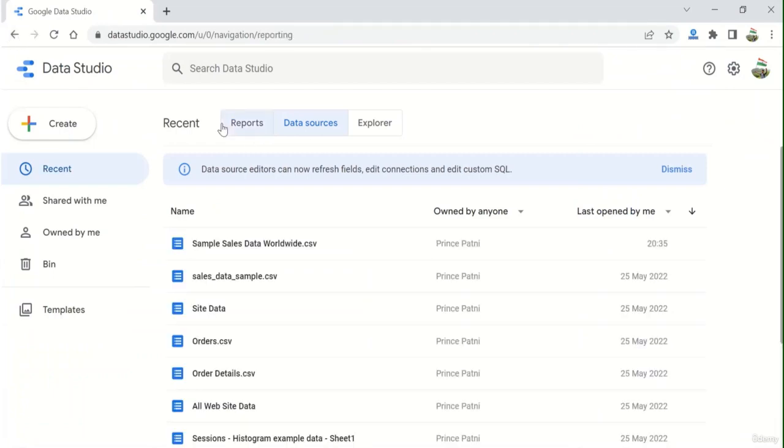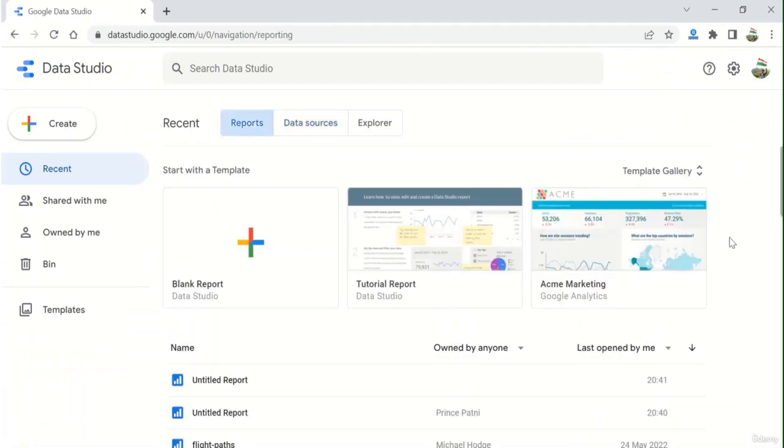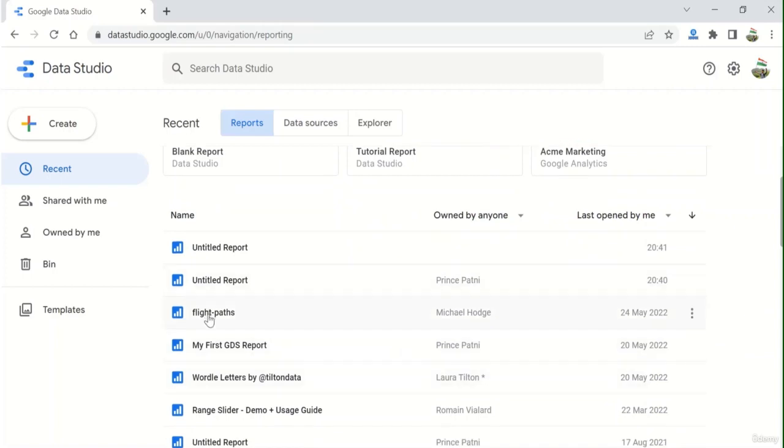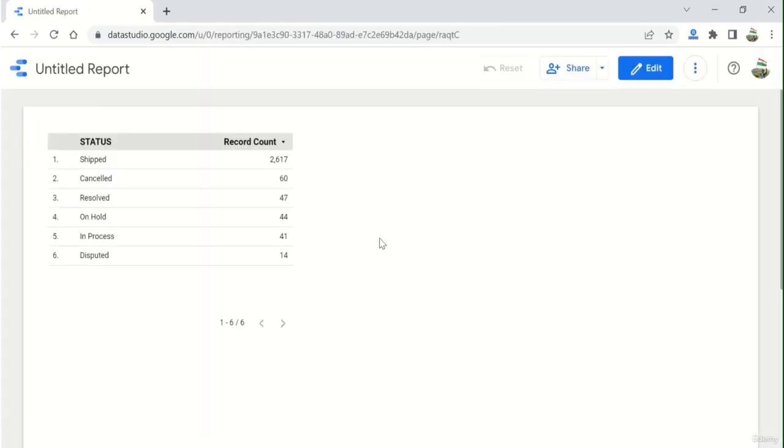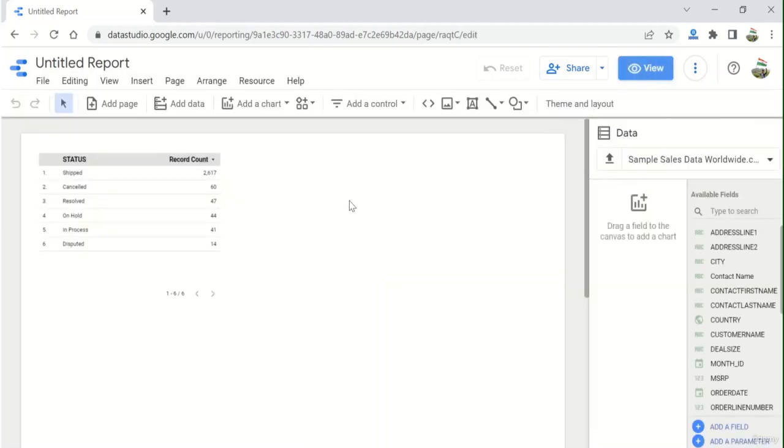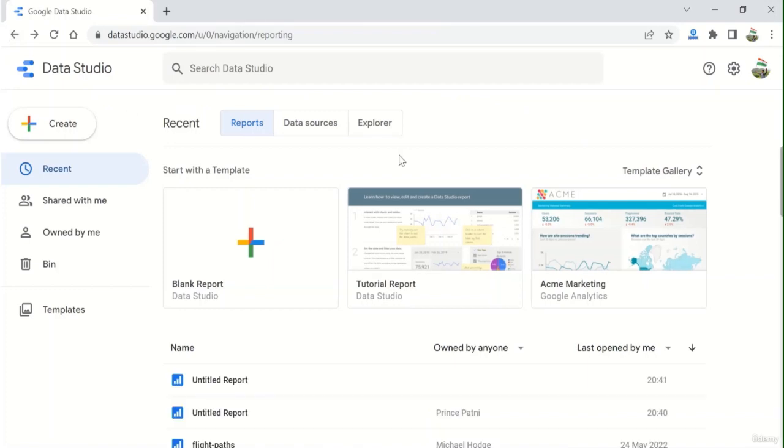The third way of creating reports is to use one of the existing reports and click on it. Once you click on it, you will be in the view mode. You can then go to the edit mode and start editing the report and start adding charts and other things to your report. Well, these are the three different ways you can start creating reports.